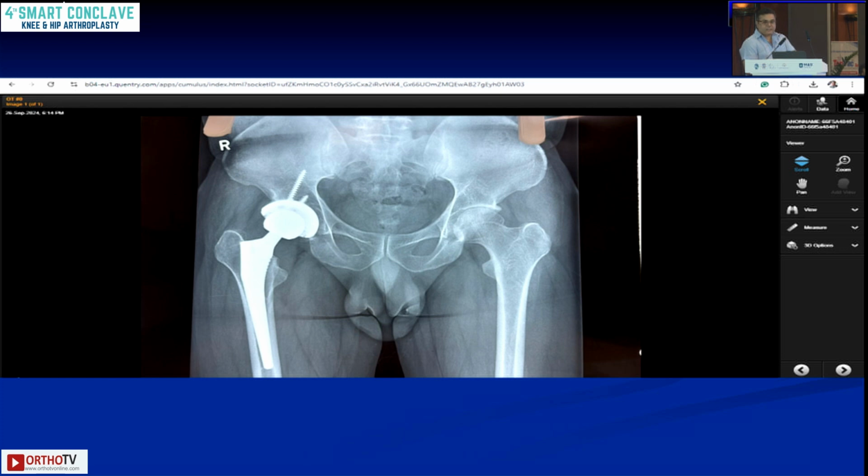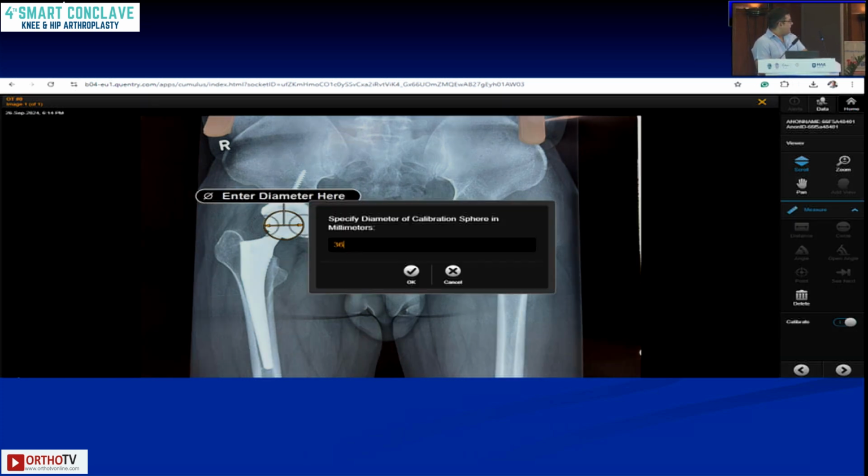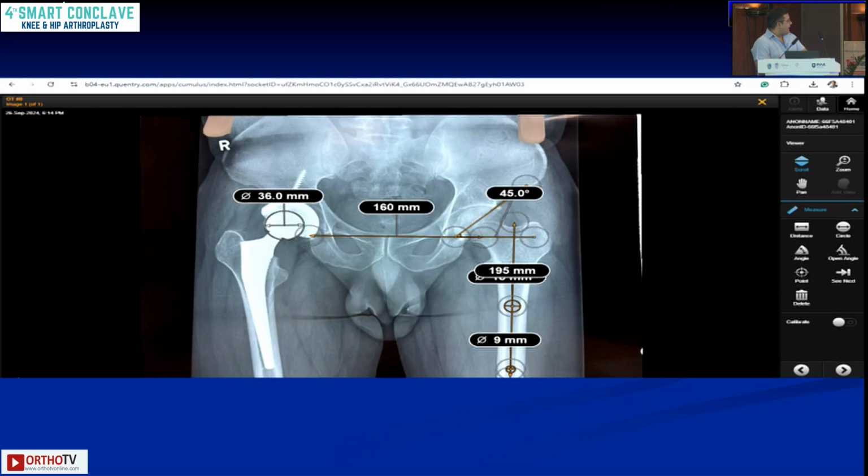You know the dimension of the other side femur head, it's 36 mm. So this is how you measure it, and then you put 36 mm, you align the X-ray, and you get proper magnification because this is 36 mm, you know that. Then you measure your different angles.